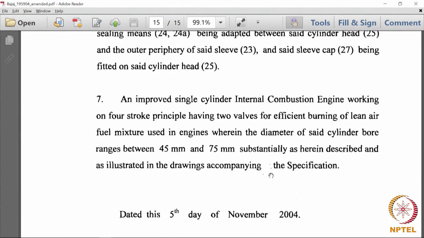It used to be that omnibus claims were granted before, but now they are not granted. The Patent Office has a manual, the Patent Office manual. The manual clearly says omnibus claims are no longer granted, where they say "substantially as herein described and as illustrated in the drawings accompanying the specification". It's an omnibus claim. It's just reiterating what is already covered in the specification.